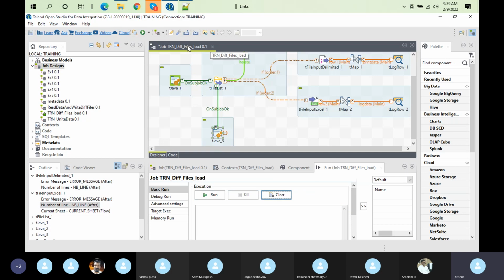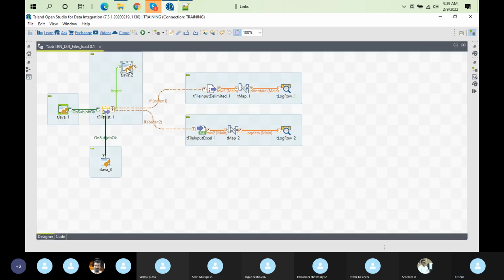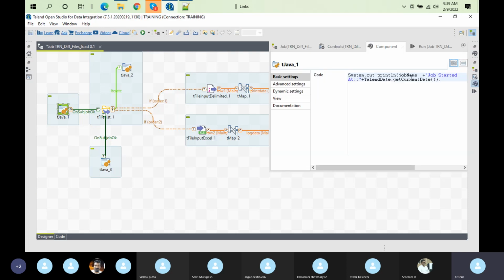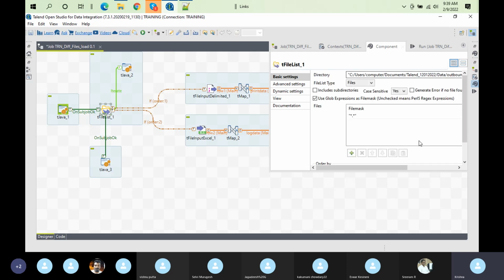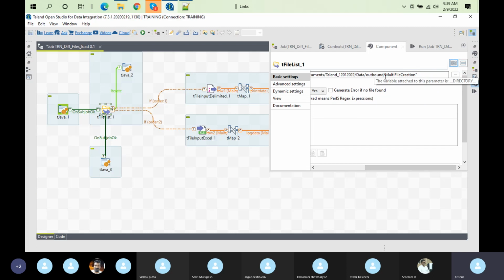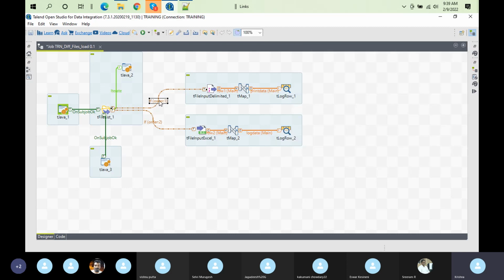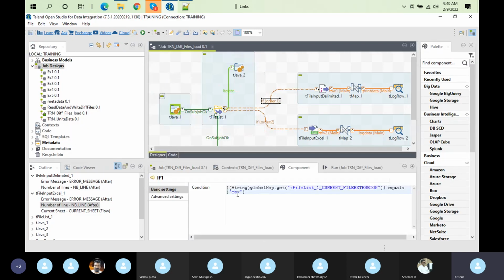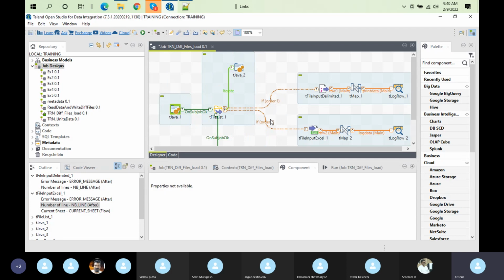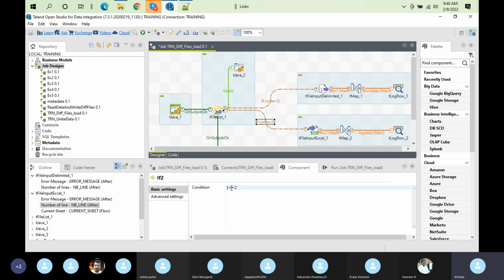Now you see where the starting point of the job is. tJava1 is the starting point. It will start by printing the current date and then come here. It will look in the multi-file creation folder, and if any file is found, it will start getting that file. The first file is going to be a dat file. It will check the extension. In our job we check for the csv extension, so no, it is going to be false. Then it comes here and checks 1 equal to 2, which is also not going to be satisfied, so both are going to fail.